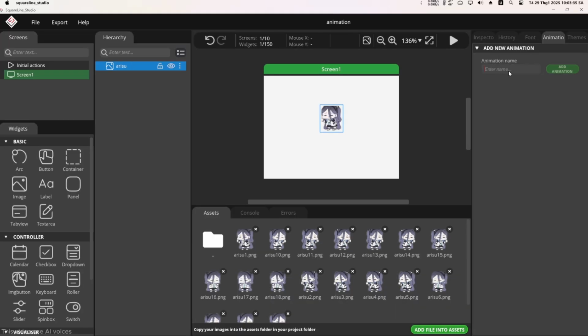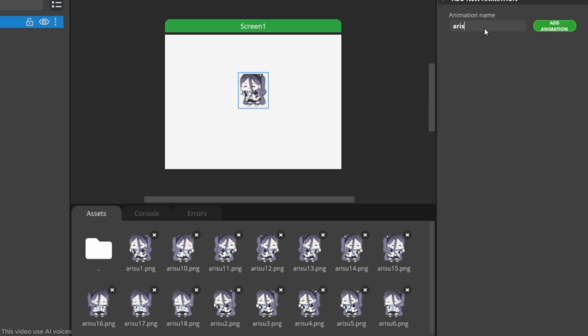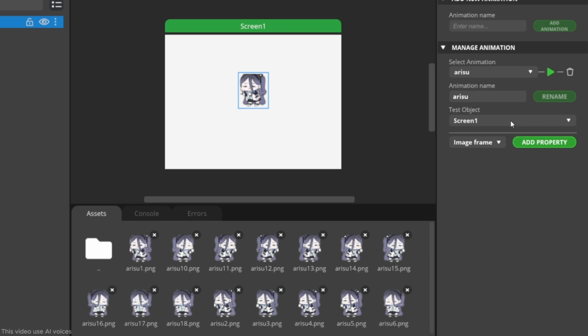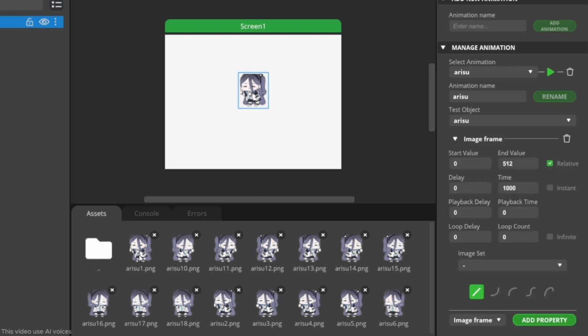Then, go to the Animation tab, name the animation Arisu, and click Add Animation. In the Manage Animation tab, set the Test Object to Arisu. This is the name of the image widget you set earlier. Next, select Image Frame and click Add Property. I'll configure the image frame. For the start value and end value, set them as follows. In this example, I'm using 18 frames, so the values will range from 0 to 17, so I set the end value to 17. You can adjust the speed as needed.